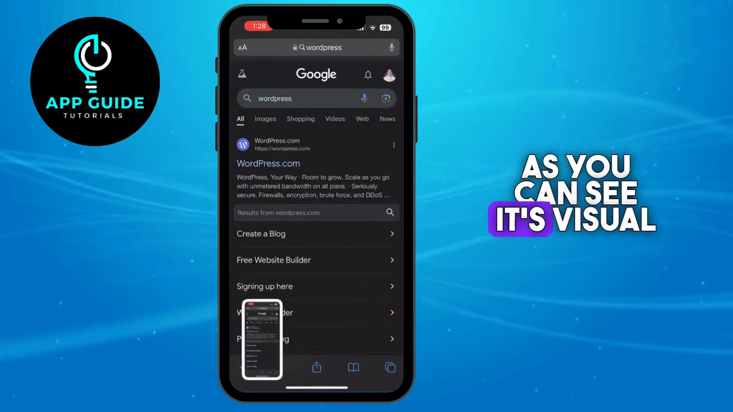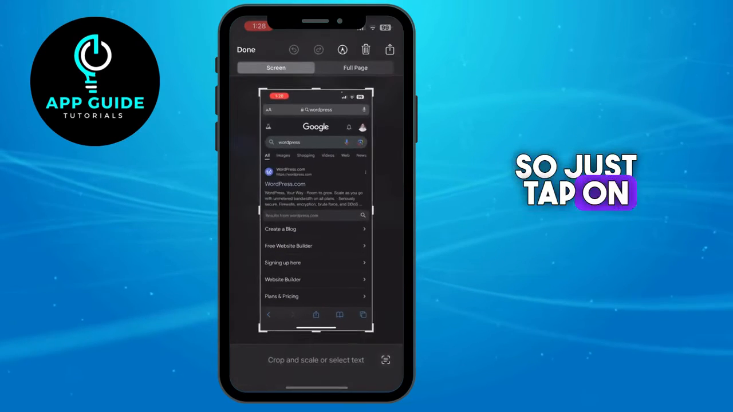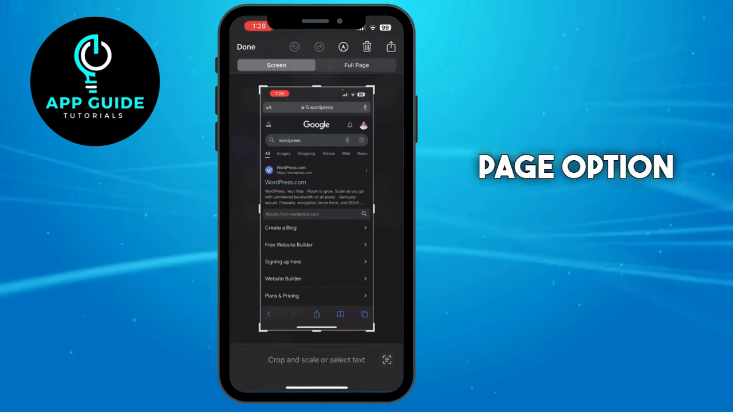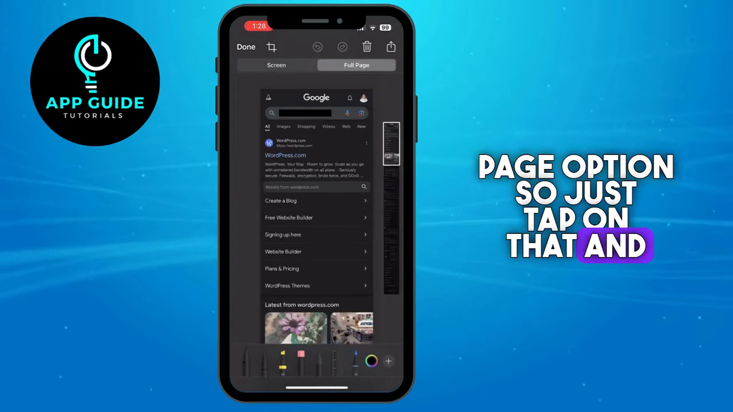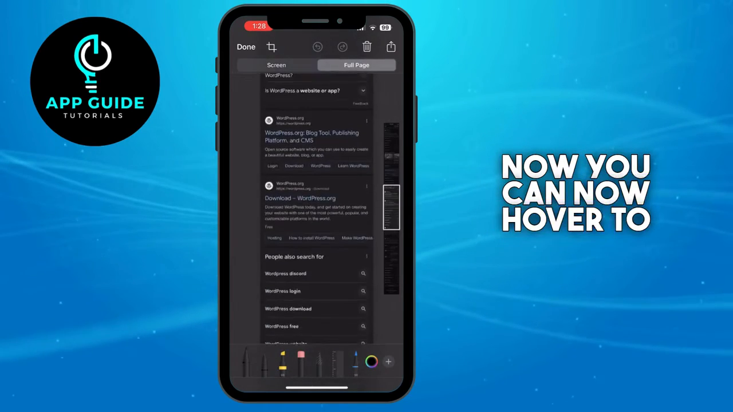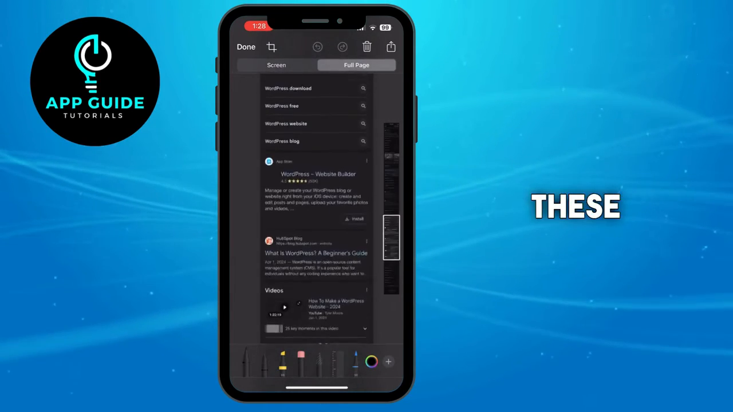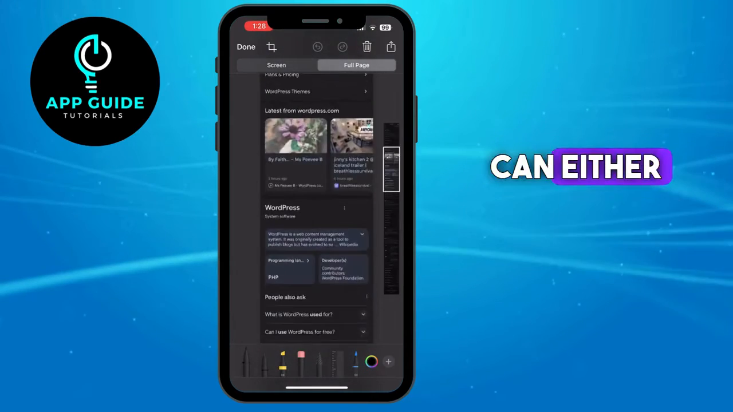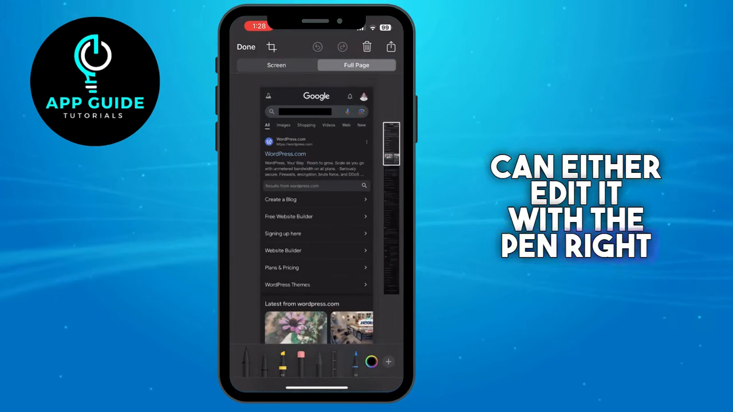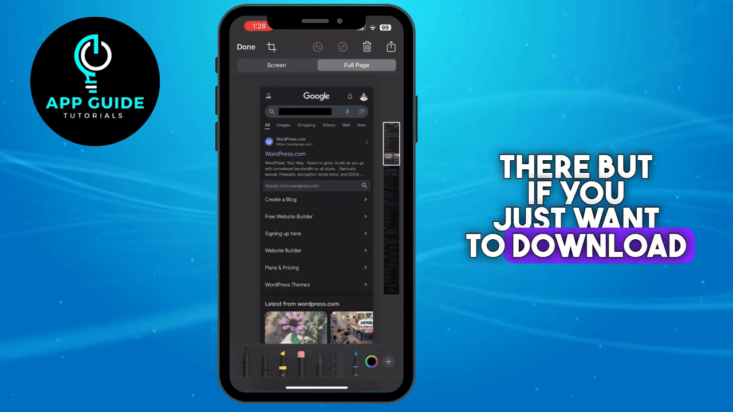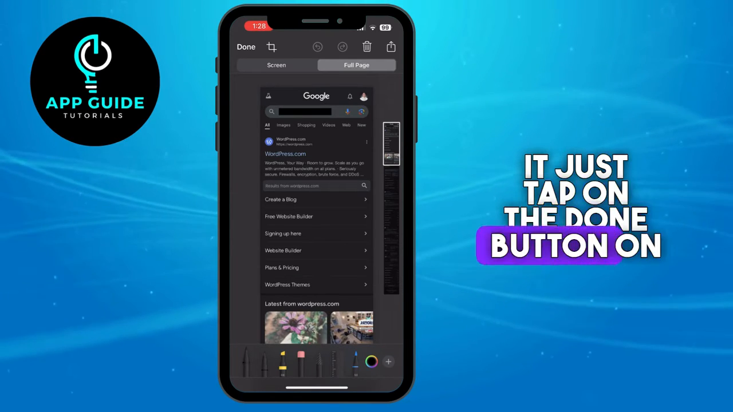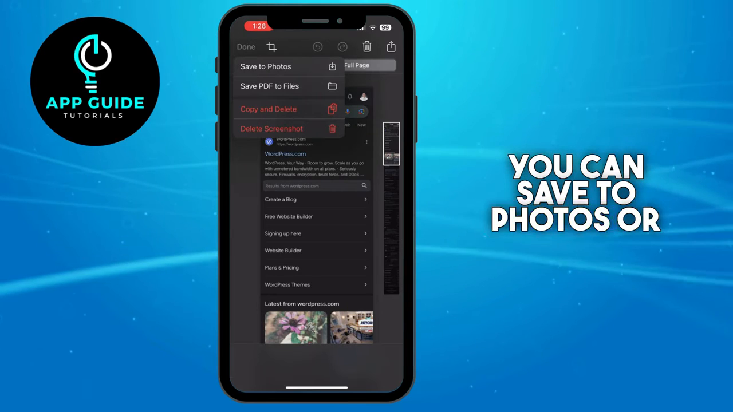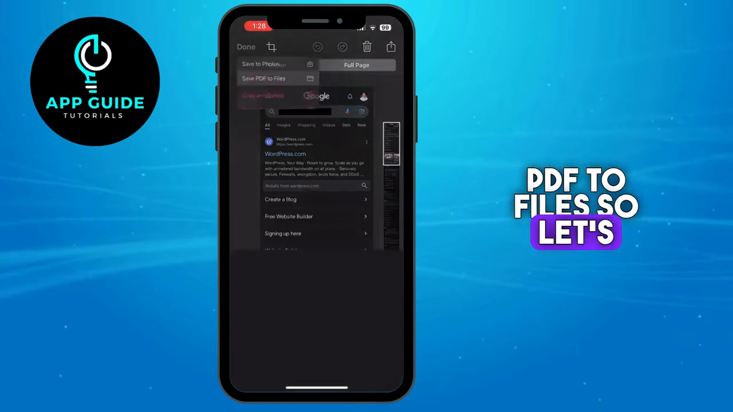As you can see, the screenshot will pop up, so just tap on the screenshot, and here on the top you will see a full page option, so just tap on that, and now you can scroll through all of these. And if you want to download it, you can either edit it with a pen right there, but if you just want to download it, just tap on the done button on the top left corner, and you could save to photos or save PDF to files.